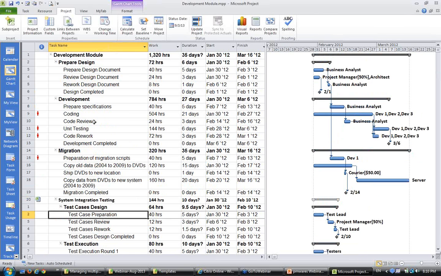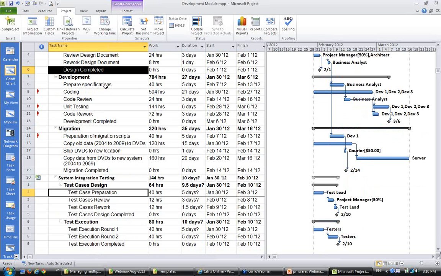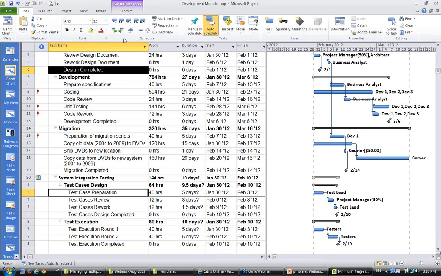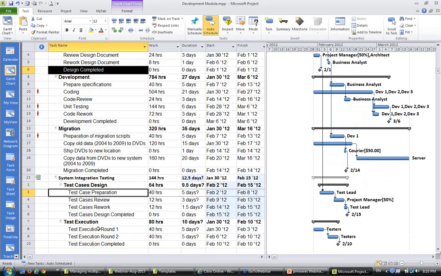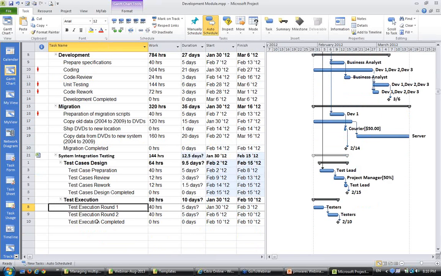Test case preparation should be dependent on design completed, because the test case can only be prepared when the design is completed. So I can set a dependency among these two, and this dependency will become across the project then. So I will go here on the task and link these two tasks.